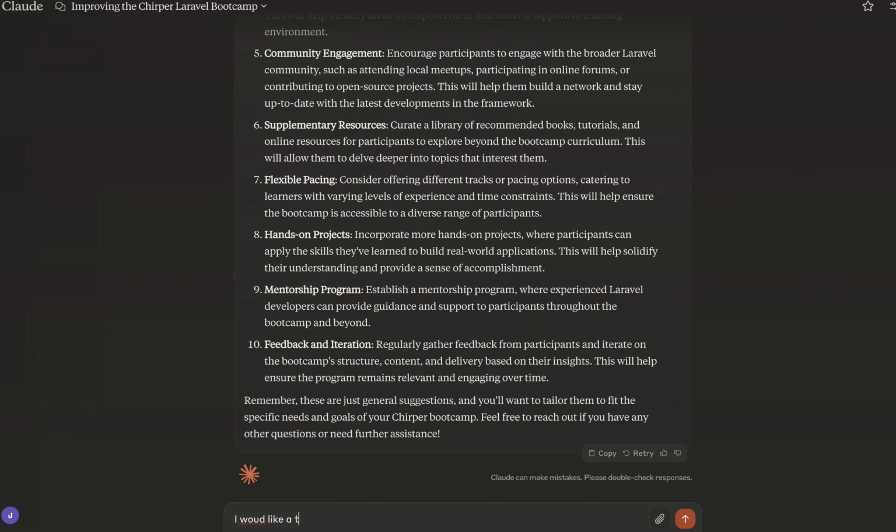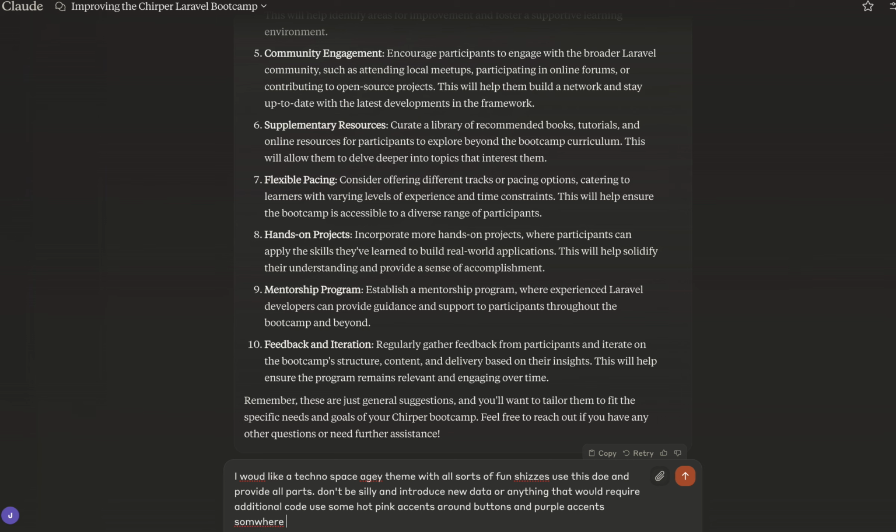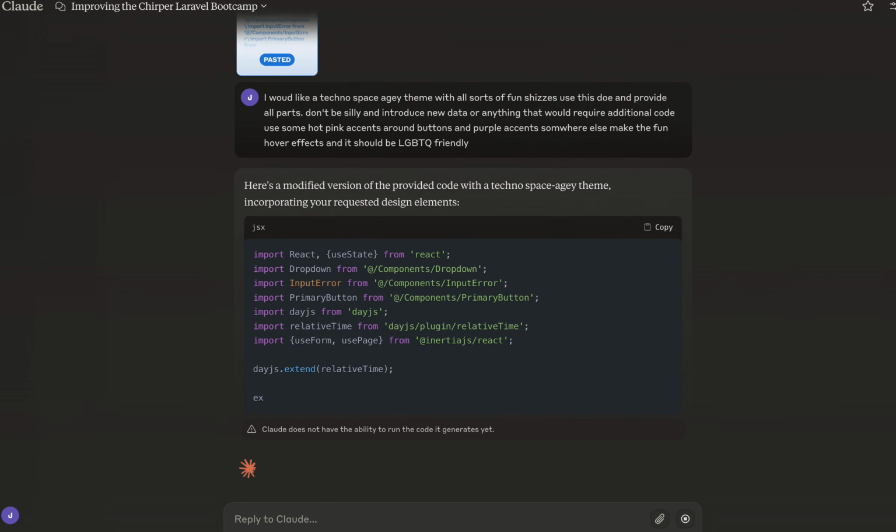I would like a techno space age theme with all sorts of fun stuff. Use this code and provide all parts. Don't be silly and introduce new data or anything that would require additional code. Use some hot pink accents around buttons and purple accents, or else make the font color effects, and it should be LGBTQ friendly. I have no idea what to expect here, but I am very excited.